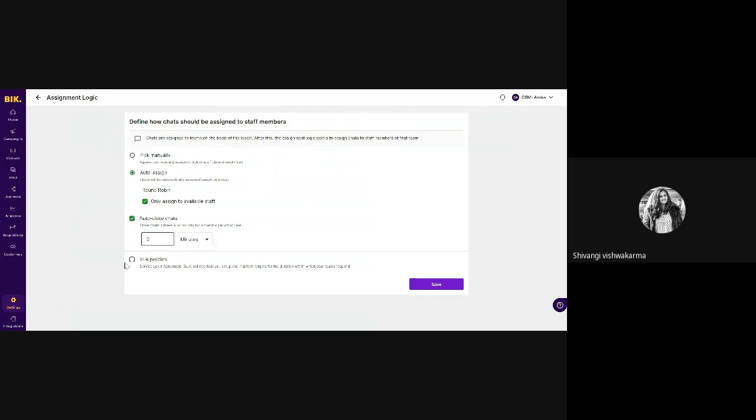Then we have SLA policies. We can enable this as well, and we can set up a time here for the SLA. After the time that we have set here, if the agent has not replied to the customer, the admin will actually get a report that the agent has not responded to this particular customer within this period of time. So we can set the complete assignment logic from this option.